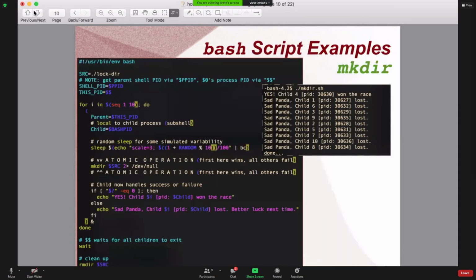Okay, now what I'm showing here is a little more complicated. This is a bash script example of how mkdir is atomic in the face of a bunch of child processes. A lot of you were here for the fork talk where I showed bash scripts forking and Perl scripts forking. All I'm doing here is spawning 10 child processes.